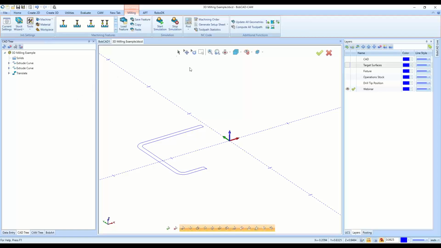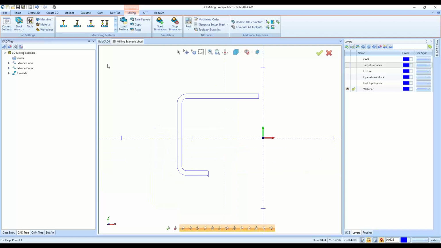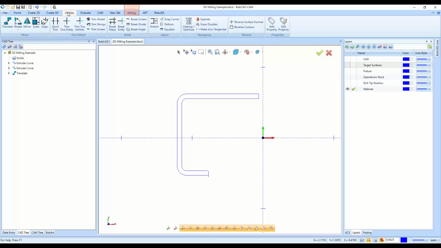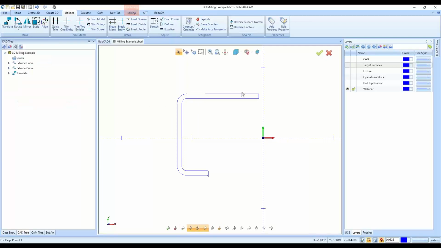So we'll take a look at the chain selection. Kind of go back and forth, I guess, with these extract edges and then the chain selection here. They go pretty well together. So we'll go to Utilities, and I'm going to trim away a little bit of this line here. There we go. Okay, so it's trimmed away a little bit.